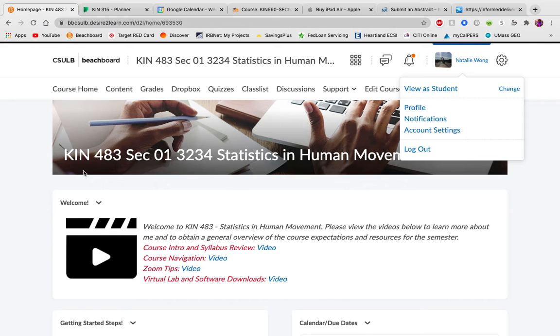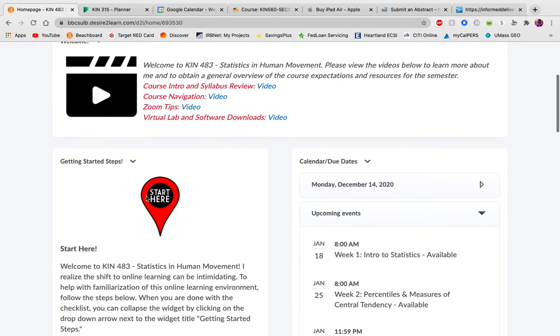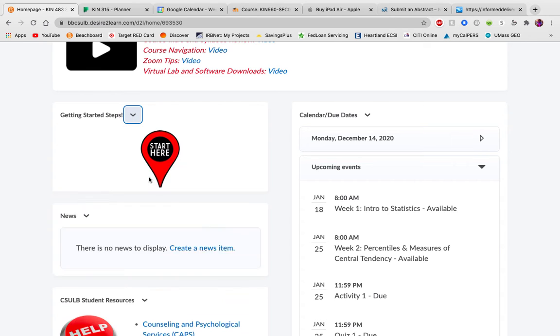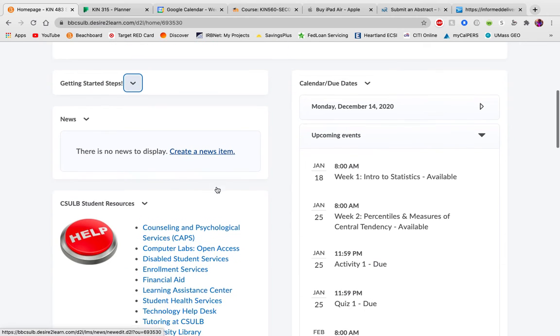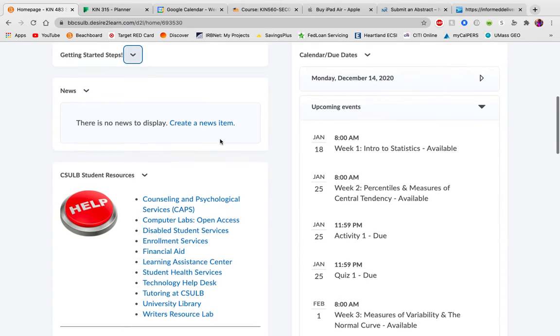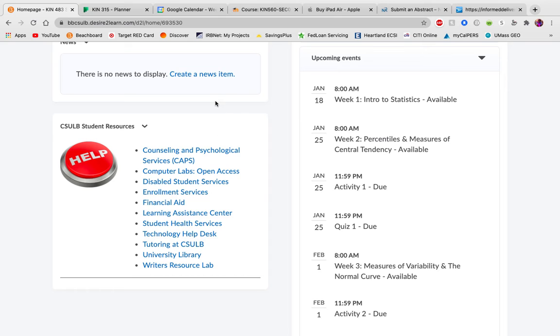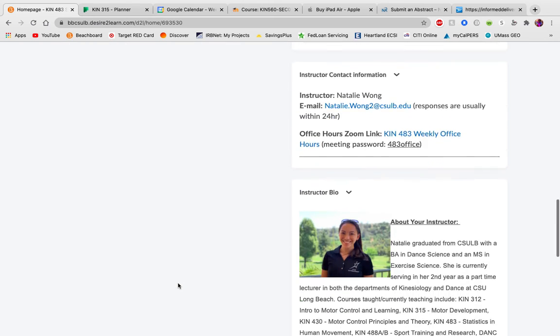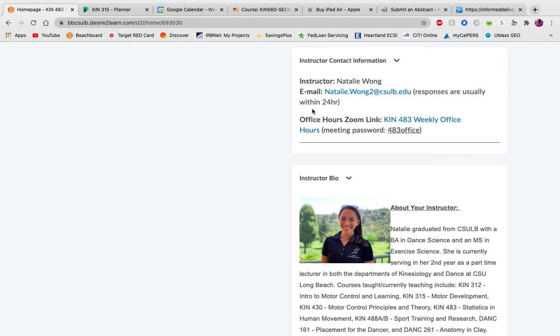Okay, so generally our course homepage is going to have the calendar due dates. Again, if you don't want the get started steps or you want them to go away, you can just collapse the widget, and then you have news items here. Okay, and that's where regular updates will go. I also have student resource links down at the bottom. These are also located in your syllabus. And then further at the bottom, we have my email.